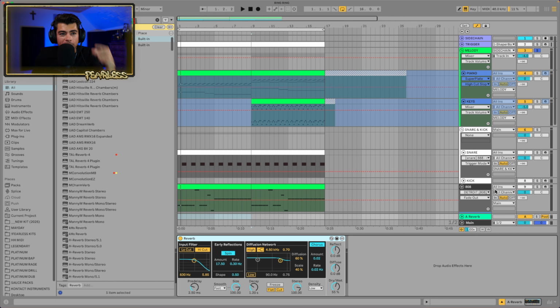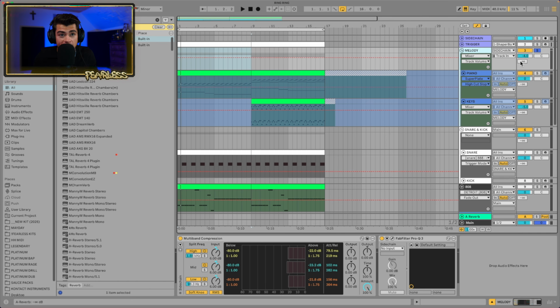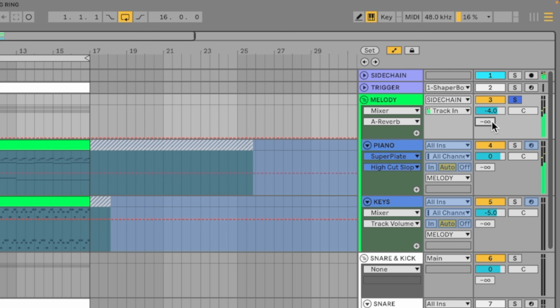I'm going to throw a reverb on this return track because I actually got rid of them in my template here, but let's go ahead and add some in.